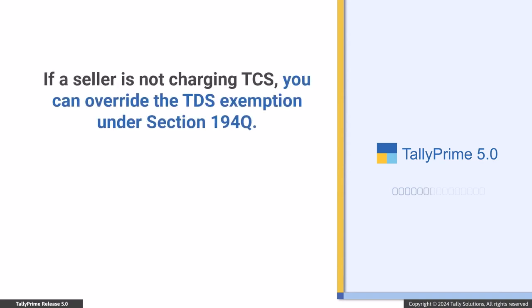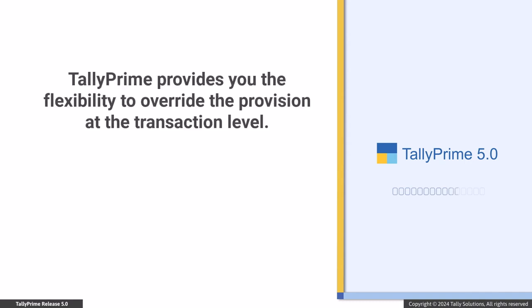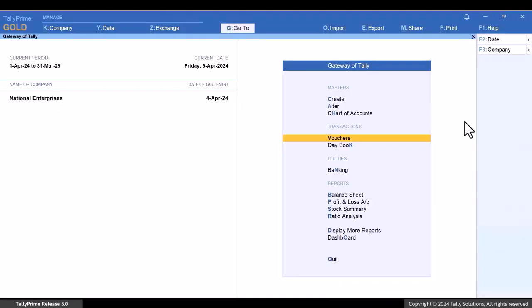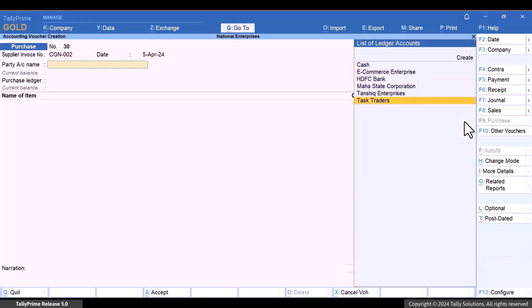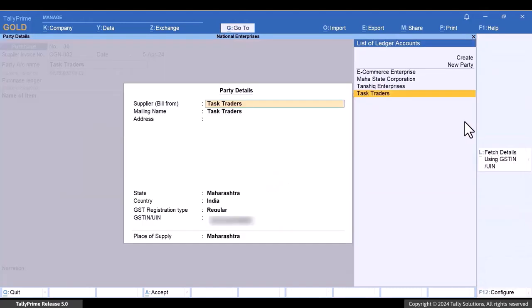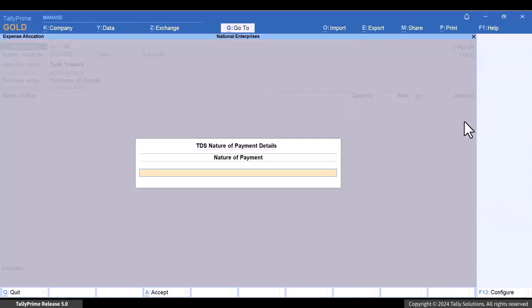However, if a seller is not charging TCS, you can override the TDS exemption in TallyPrime 5.0. TallyPrime provides you the flexibility to override the provision at the transaction level. This will allow you to deduct TDS while recording the purchase voucher. With this party, you can override the TDS exemption under Section 206C.